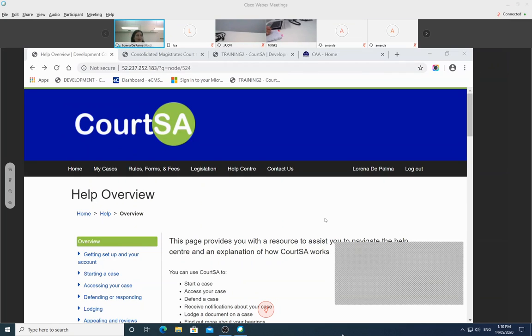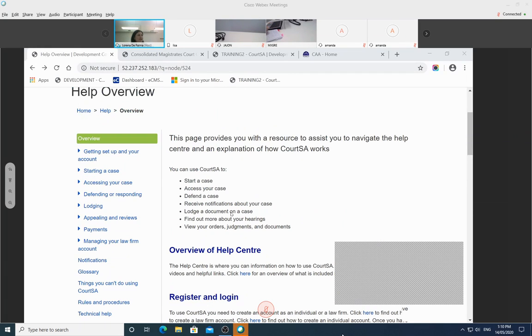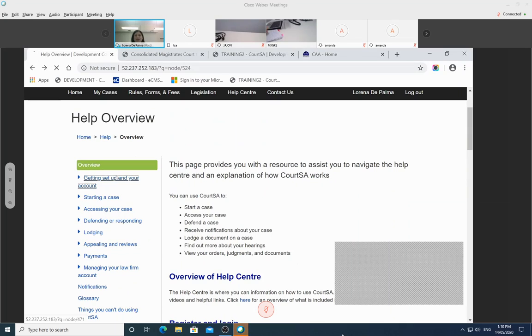So I'll just also point out, most of the main headings are in blue. The links will be in blue as usual. There are videos on most pages you'll find. So I'll just take you through some exercises now to show you how easy it is to find what you need in QuadSA. So the first heading is getting set up in your account.